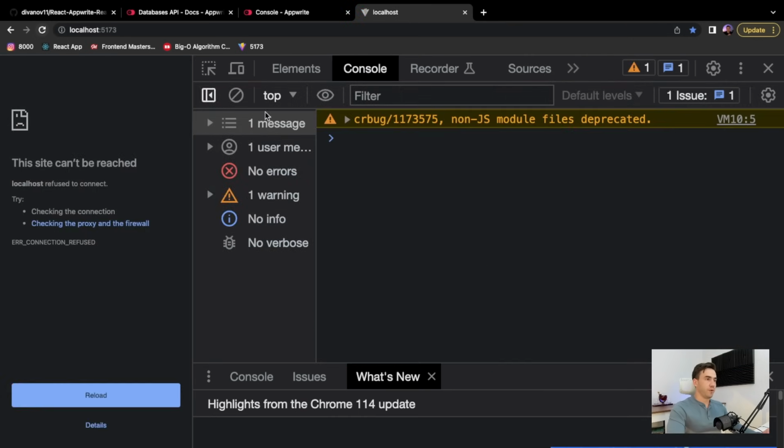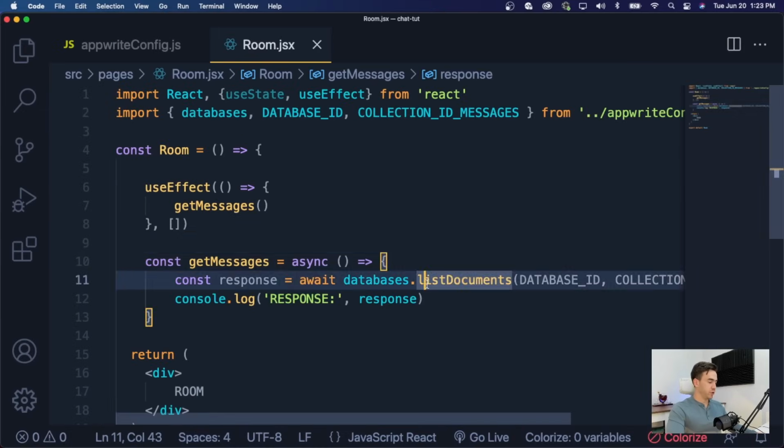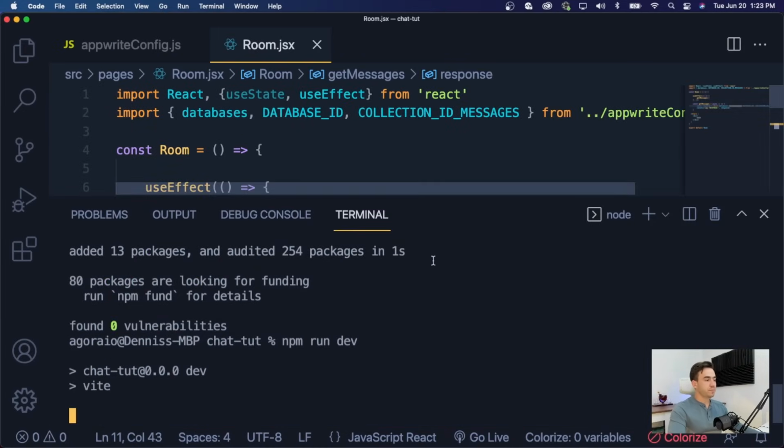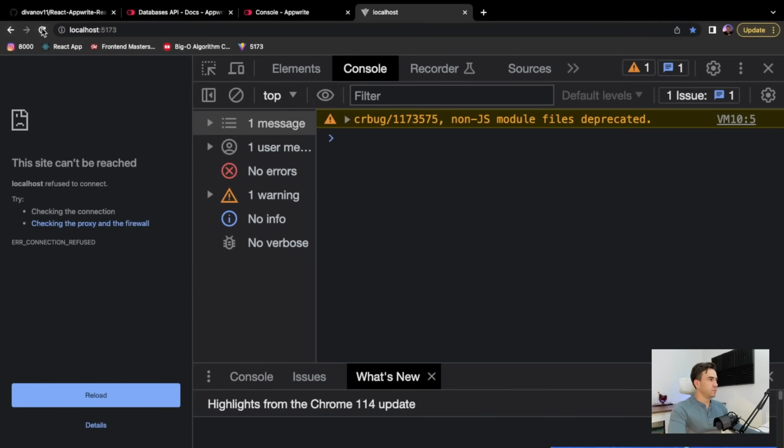And let's refresh it. Oh, and I didn't turn on my server, so I probably should do that. So npm run dev. All right, let's see this.